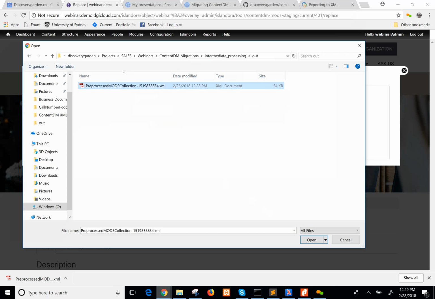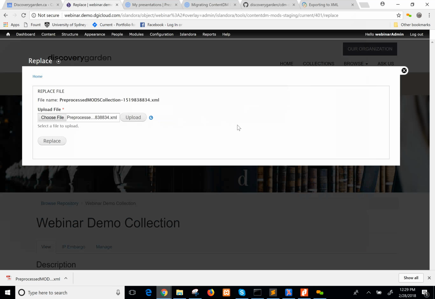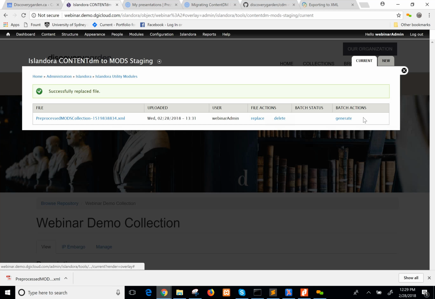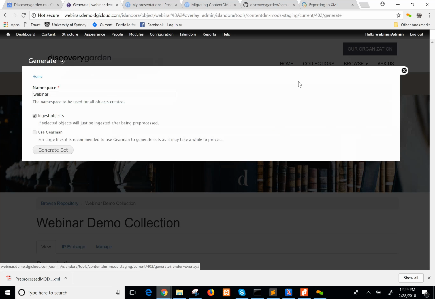I'll upload my new fixed up MODS file. And now I'm ready to do my ingest. I'm going to get asked a couple of questions. Yes, I do want to ingest the objects, because with the batch processor you can postpone ingesting them and do them at your leisure. You can just line them up if you'd like.